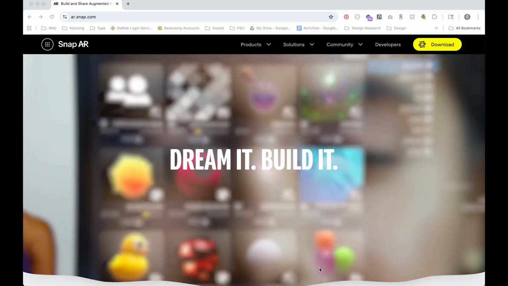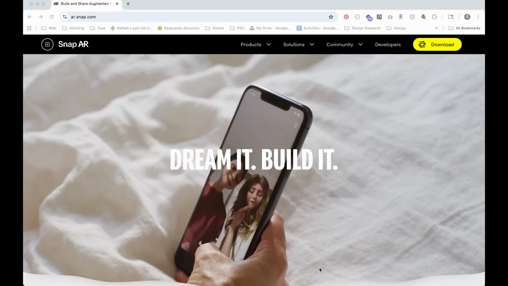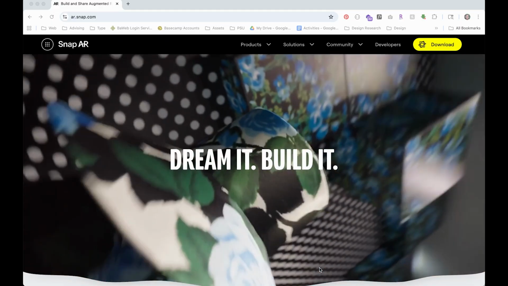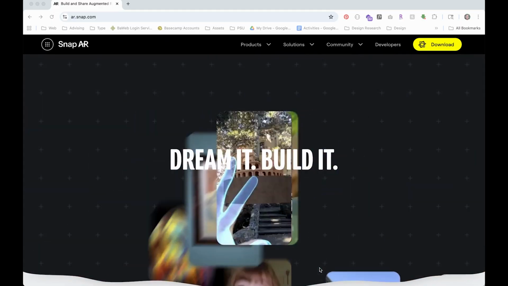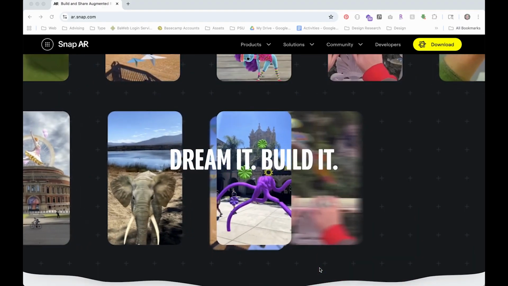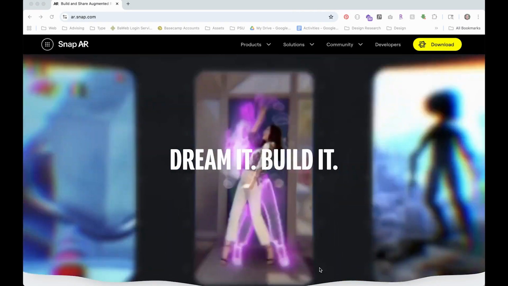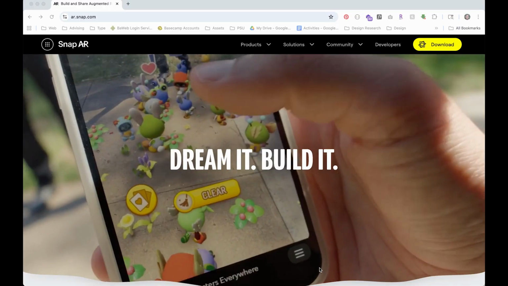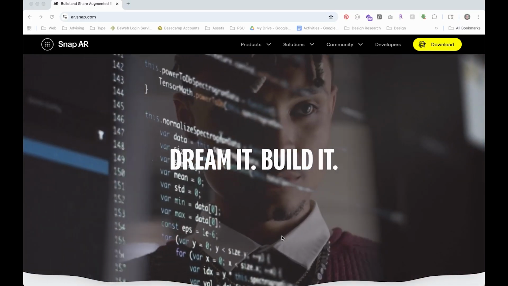Adobe Aero recently decided that it's going to shut down its operation. So I've been looking around for different options to prototype AR experiences. And the one that I'm leaning towards right now is Lens Studio by Snap. I'm on their website right now.